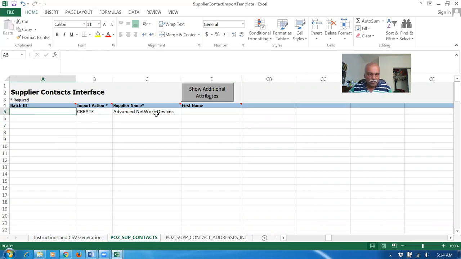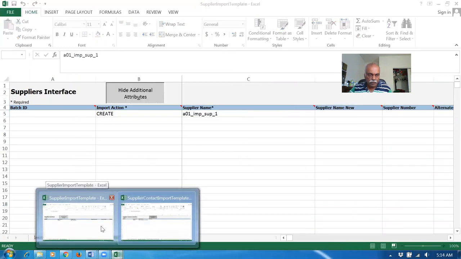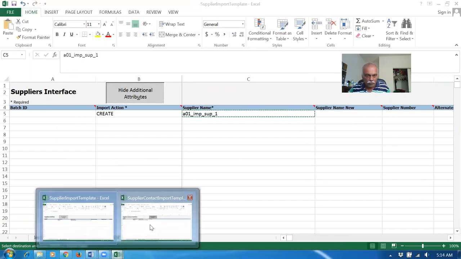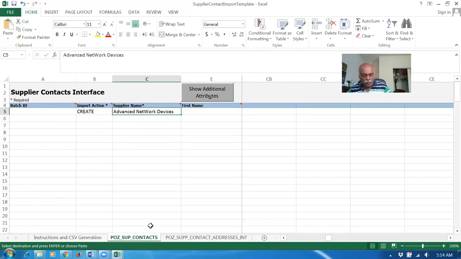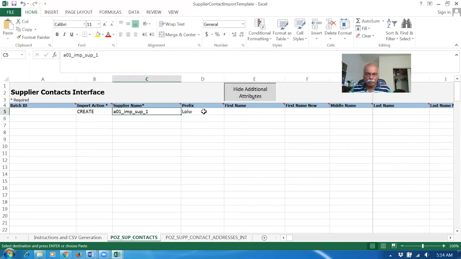Is the create one file. Supplier name. I will now bring it from the previous file now. Create one. We have the file name here. Go to this place. And then I will now paste it over here. The supplier name. So the first name. Show additional attributes also. Prefixes. I will now remove it. And go there, and then I will overwrite it.